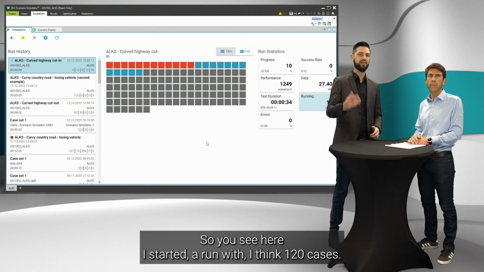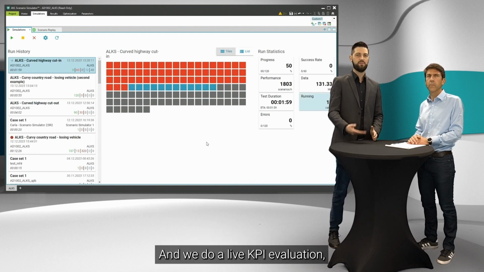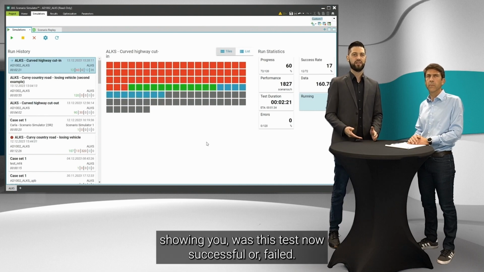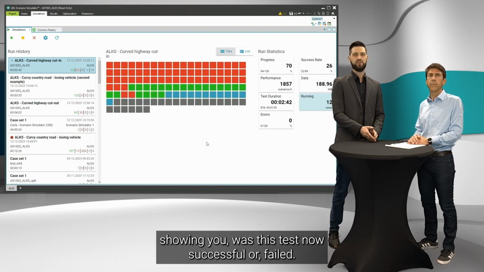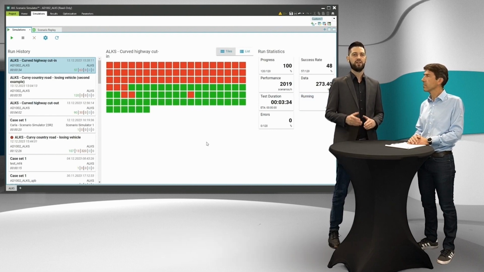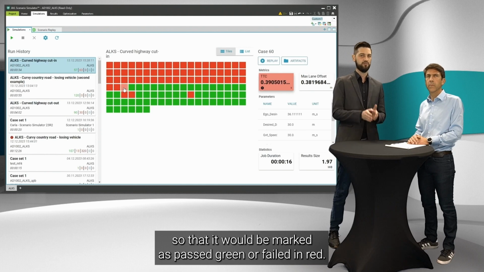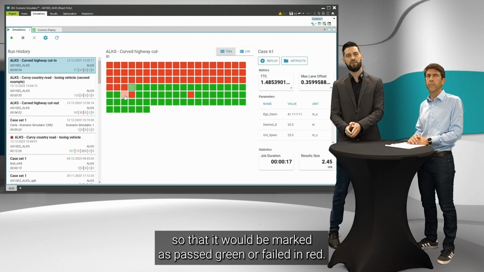So you see here, I started a run with, I think, 120 cases, and there are already 12 running in parallel. And we do a live KPI evaluation, showing you whether this test was successful or failed. You can implement your own evaluation metrics here, and you can also define the acceptance criteria so that a test is marked as passed in green or failed in red.